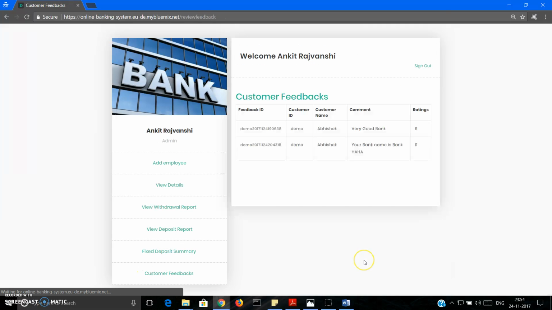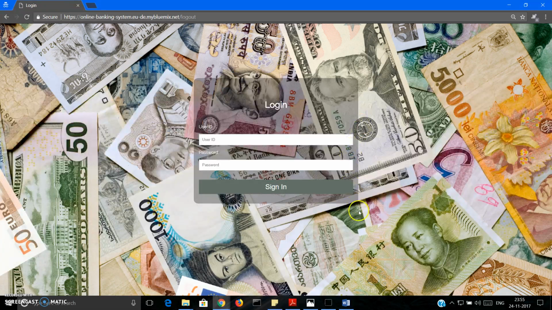And in customer feedbacks, we see any kind of feedback that has been given by the customer. Say someone whatever experience they had at the bank, they will enter it over here, and the admin can view it. Obviously, it's not shown to the employees just in case there's some bad feedback regarding some employee or something. Okay. Now coming to the employees, let me just sign out.